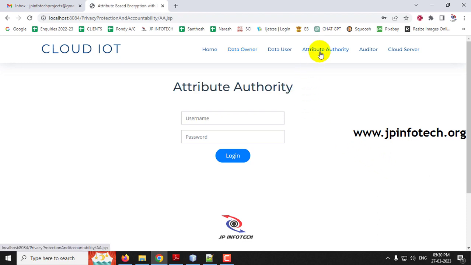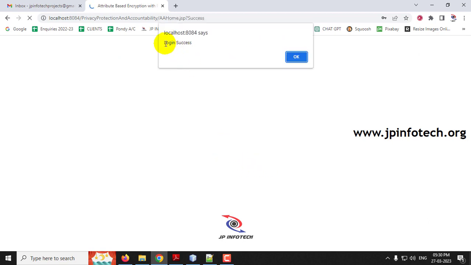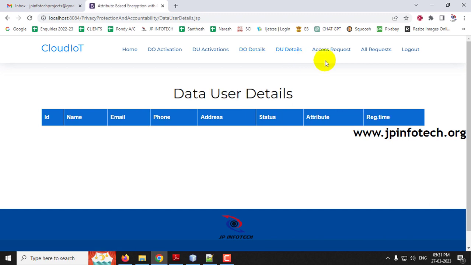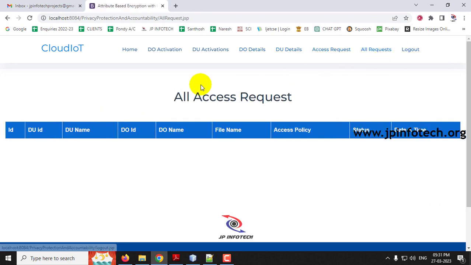Just go to the attribute authority. Log in with the credentials AA, capital AA, and the password also AA, and click login. Now you can see the login is success; click OK. And now you can see the home screen of the attribute authority. You can see the options of data owner activation, data user activation, data owner details, data user details, and access records. Everything is empty because we have not done anything.